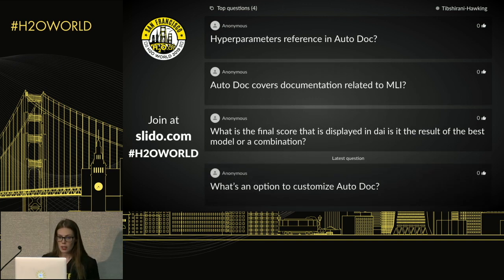Then what is the final score that is displayed? So AutoDoc covers model. Really. So the next question is, can AutoDoc cover documentation related to MLI? That's something we're working on adding.